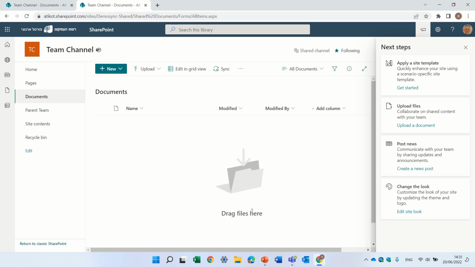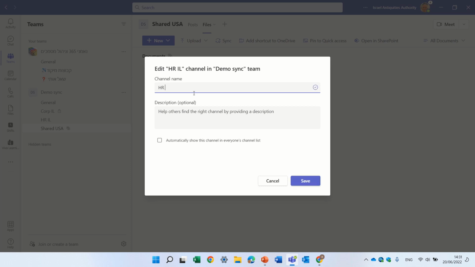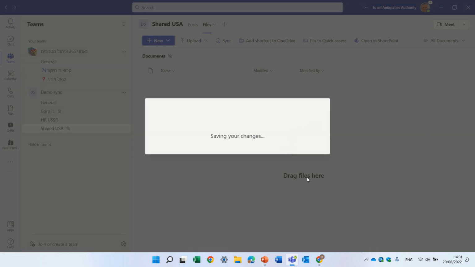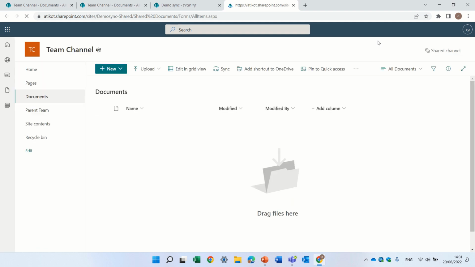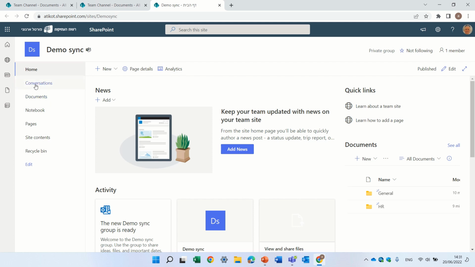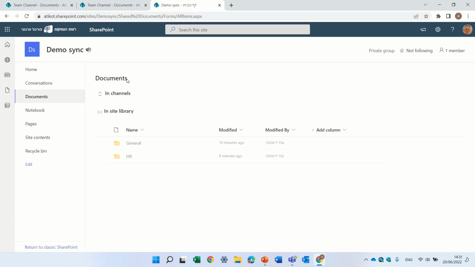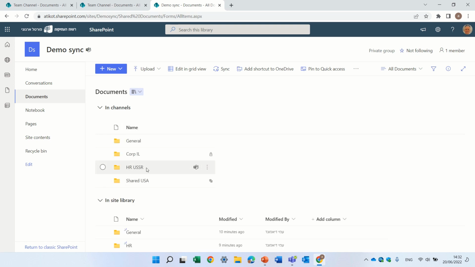Let's see what happens when we change it again. Because we tested it one time, we would like to test it again. So HRIL will not be HRIL, it will be HRUSSR. So let's just go now to open in SharePoint. Let's refresh. And we see that HR has changed.